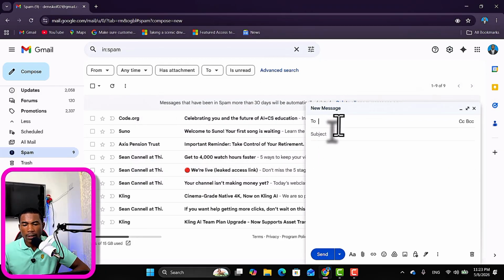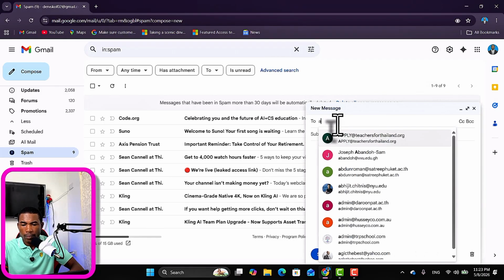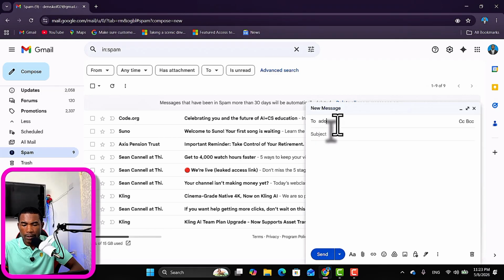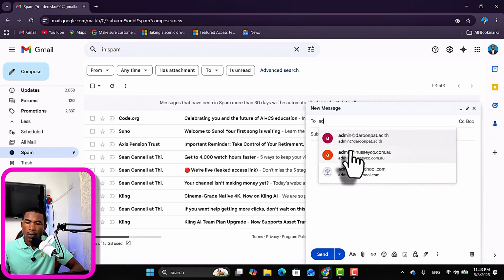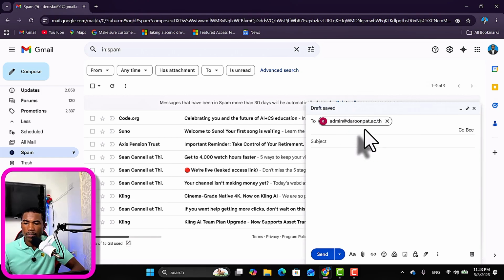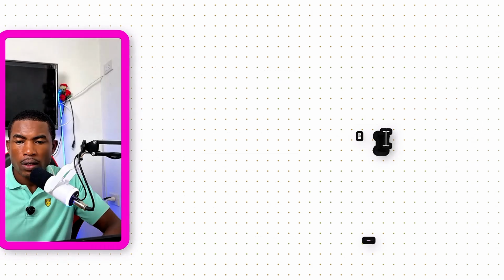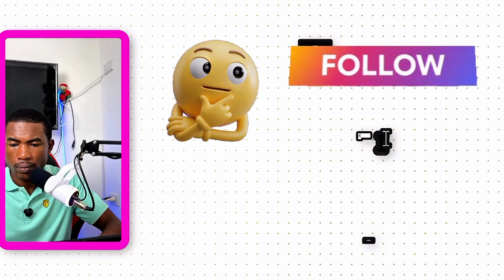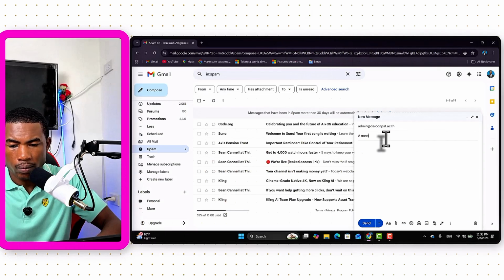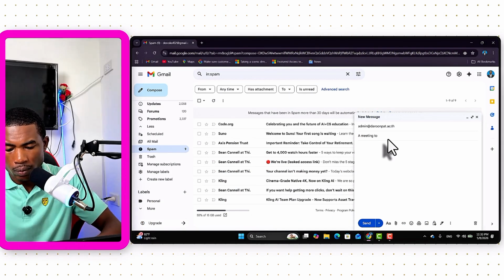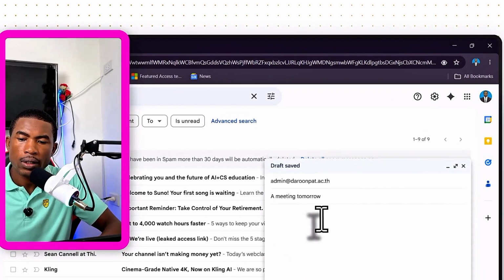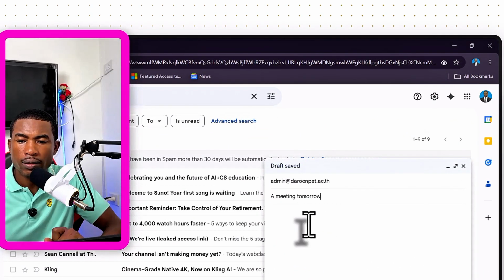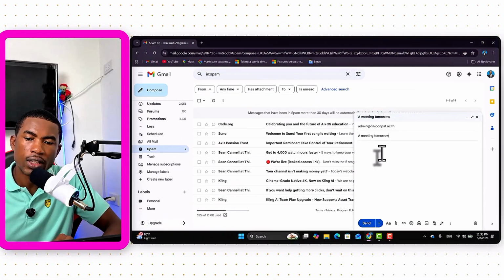Now you click inside the box that says To and type the recipient's address. Make sure you type it correctly. One wrong mistake, it won't reach the recipient. Click on the subject box and type a short title for your email. Example, a meeting tomorrow, or hello from me. Now this tells the reader what your email is about before they even open it.